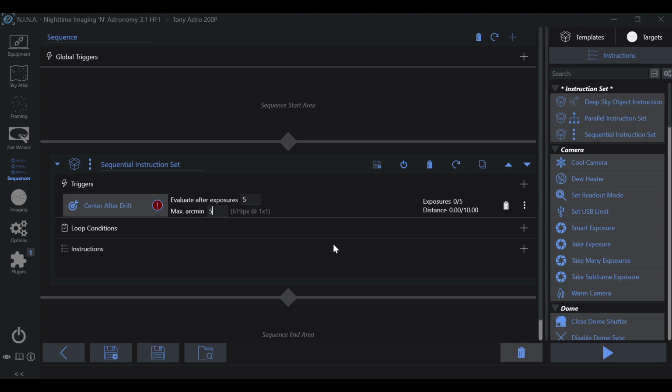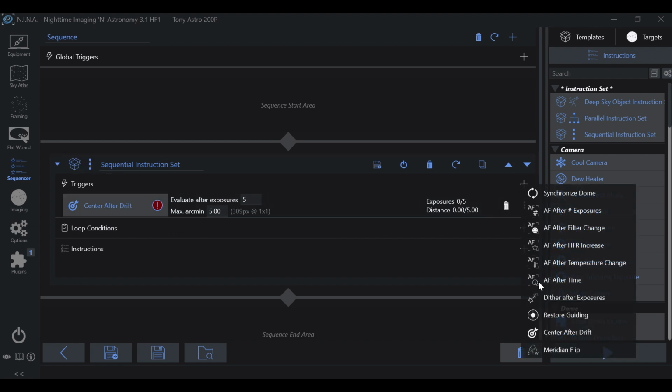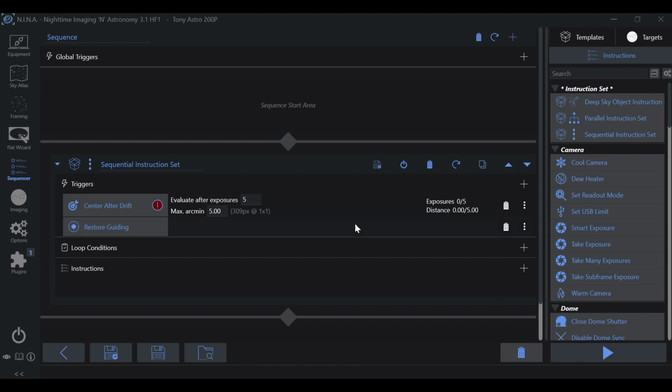You want to just get some imaging done and you go and risk the clouds. You lose the target for a little bit, the clouds clear, you're off center, NINA will pick up on that and go ahead and recenter. Another important trigger to use when you are using center after drift is going to be restore guiding. After NINA recenters, you want to make sure to restore the guiding so that then you stay on track.